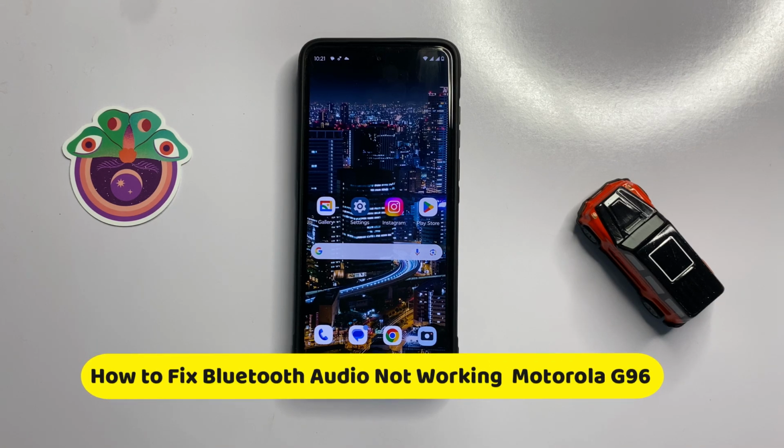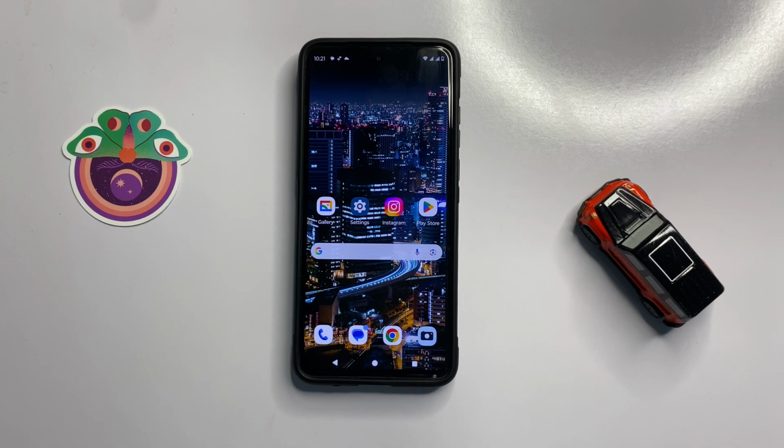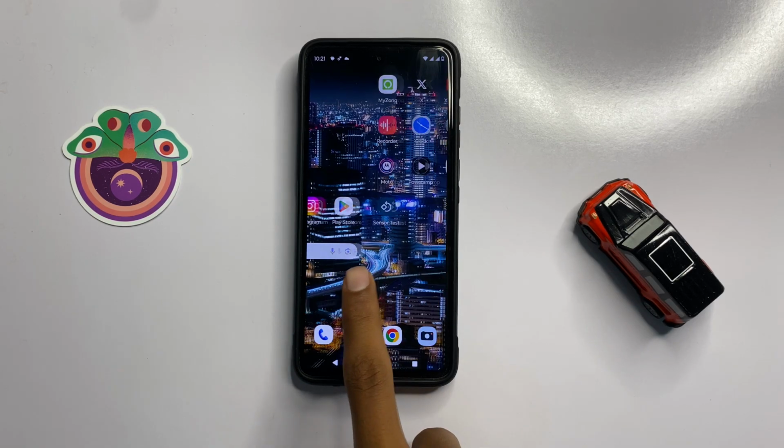How to fix Bluetooth audio not working in Moto G96. So let's start the video.